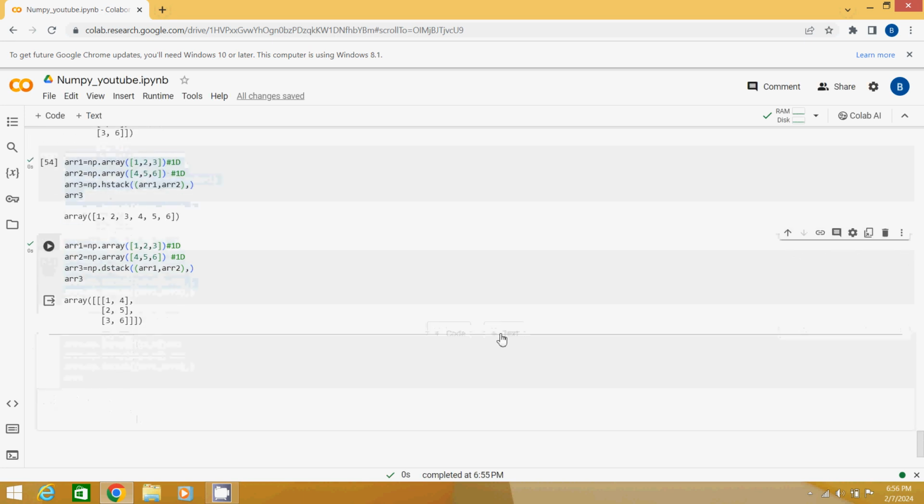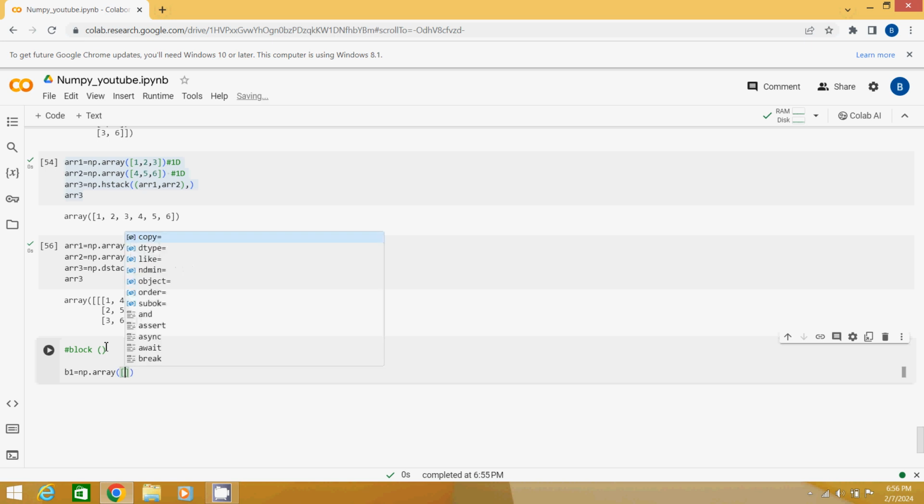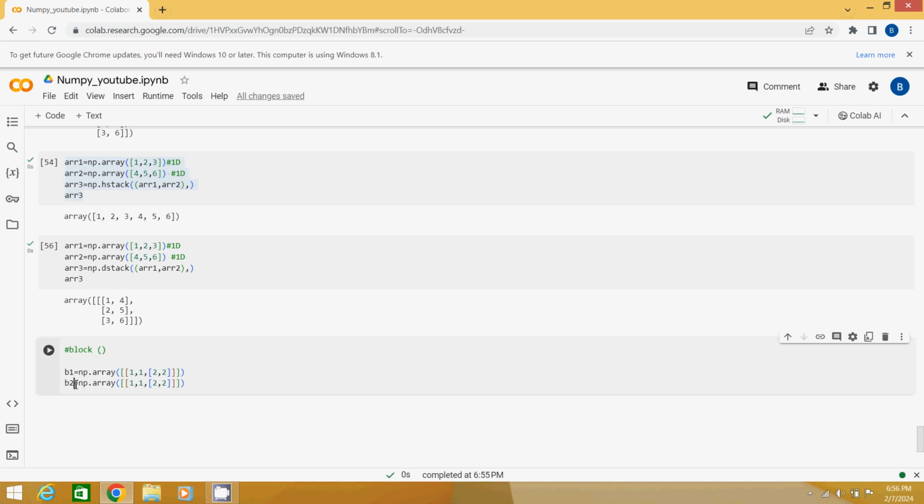So b1 we're going to say np.array. Here we're going to create the 2D array, 1 comma 1, and here we're going to say 2 comma 2. That is a 2D array. Now we're going to create a second one. We are going to change here 2 comma 2 comma 2. We're just going to increase the elements of the array so we can see it properly and execute it.